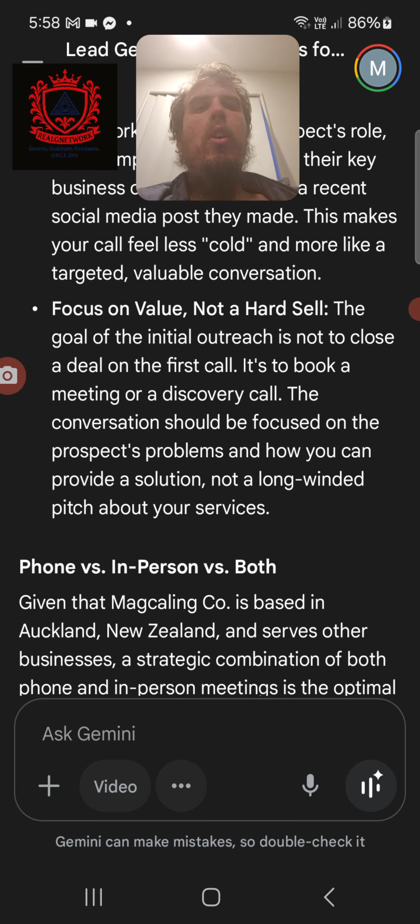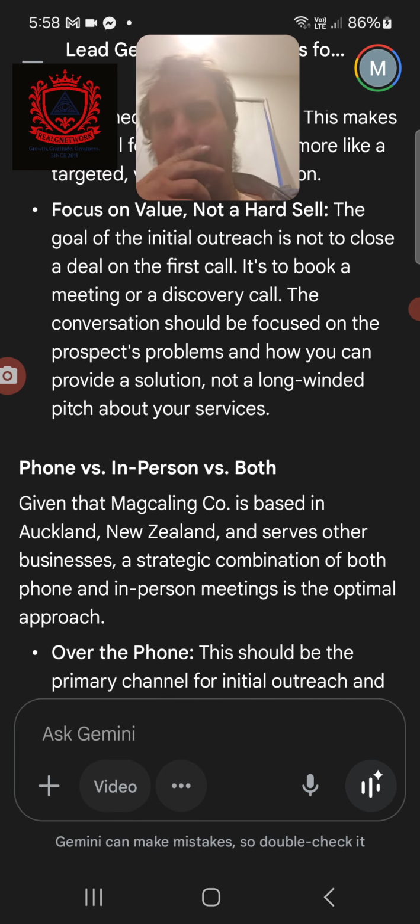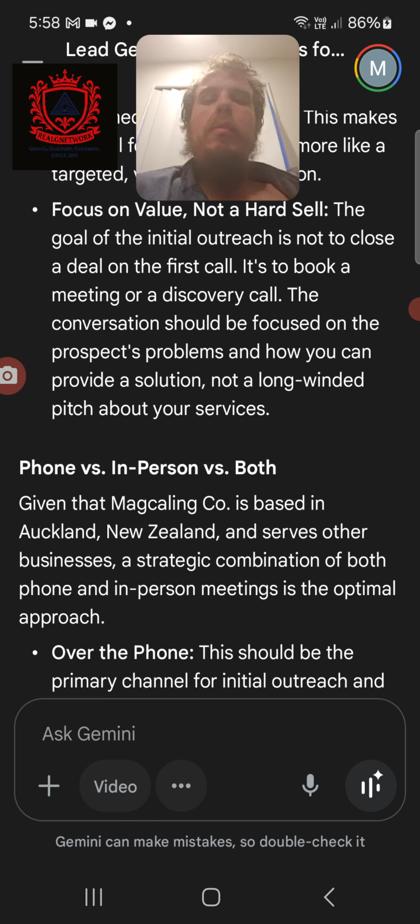Focus on value, not a hard sell. The goal of the initial outreach is not to close a deal on the first call, it's to book a meeting or a discovery call. The conversation should be focused on the prospect's problems and how you can provide a solution, not a long-winded pitch about your services. Okay, that's all amazing.